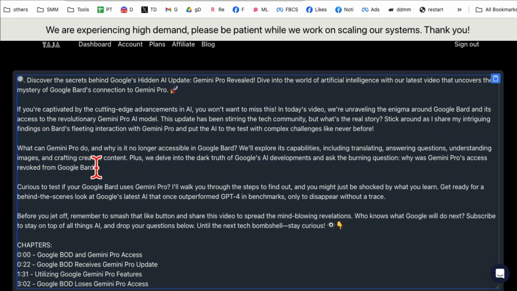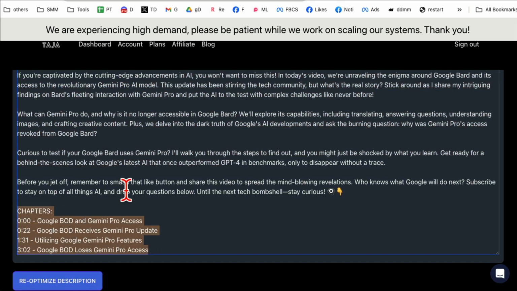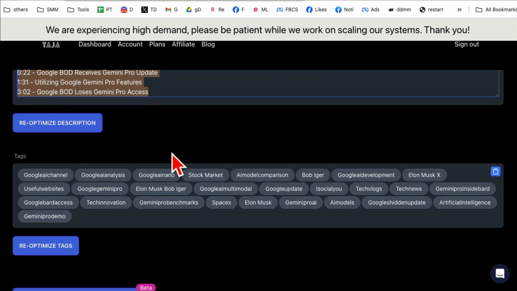But the AI creates the title for you. Number two, it creates the description. Number three, it creates the chapters for you. And you can just use it. If you want to re-optimize this, click here and it will re-optimize. It will do another generation.